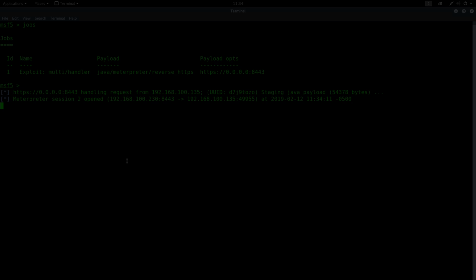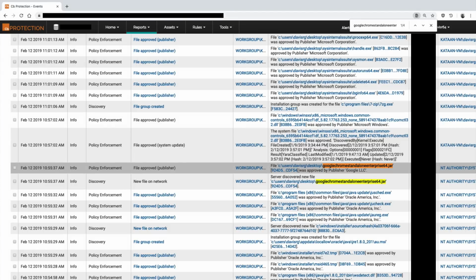Now the interesting thing is, what if we look at Carbon Black? If we switch over to it, you'll notice that it does see this file appearing on the desktop. It shows it as an approved file by publisher, because as in many environments, we have decided in this case to whitelist anything that's validly signed by Google. Now, obviously, a lot of corporations would do this for Google, Microsoft, or any other large publishers that you inherently trust.